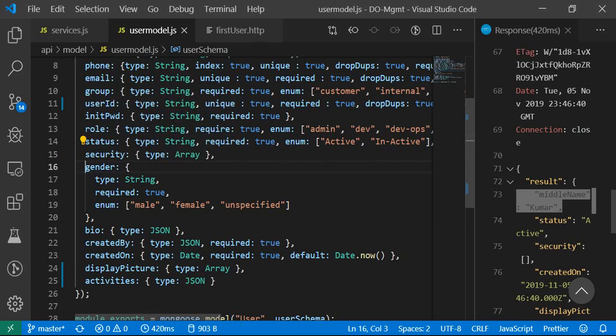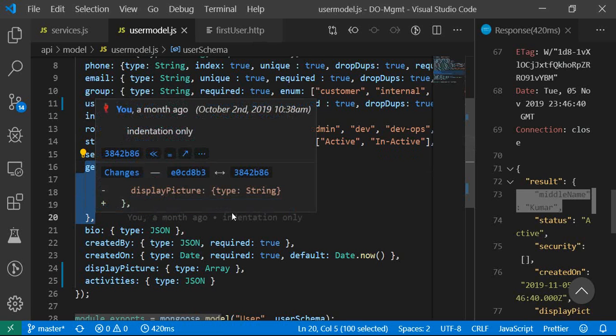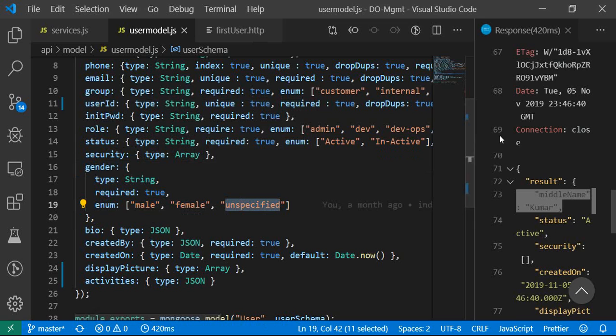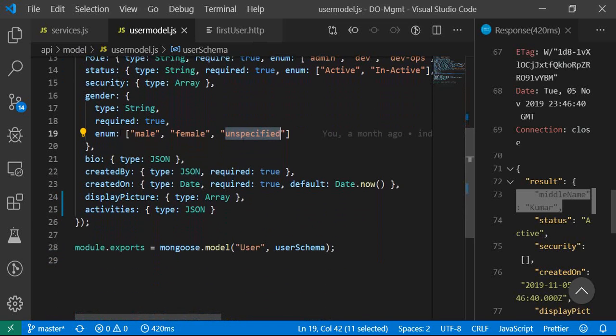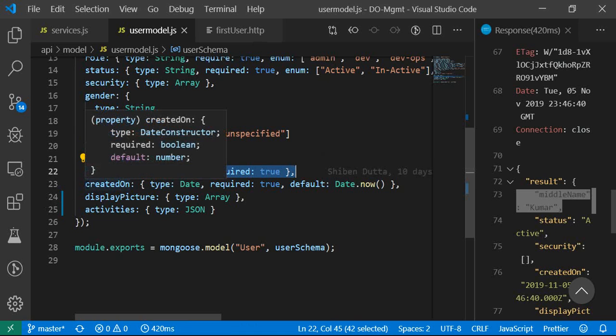Then you have the gender, type string, and this is also required. It could be male, female, or unspecified if someone does not want to disclose it. Bio, like I said, you can have anything in the bio. Really doesn't matter. You can have the user write his story, his developer story, his journey, his career story. Really doesn't matter. Created by, this would be auto generated. We'll see how in the next video.